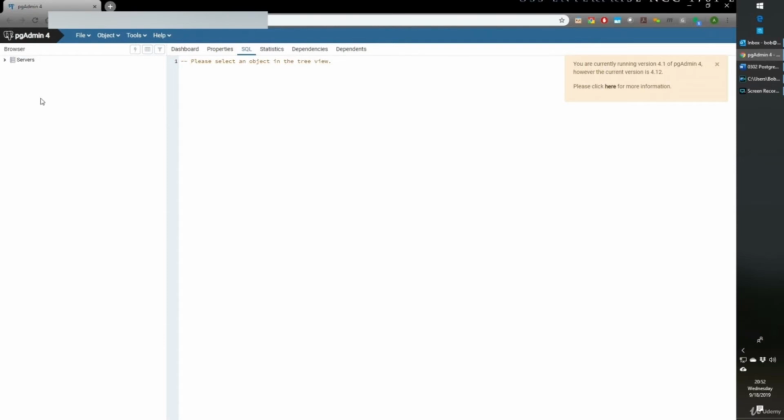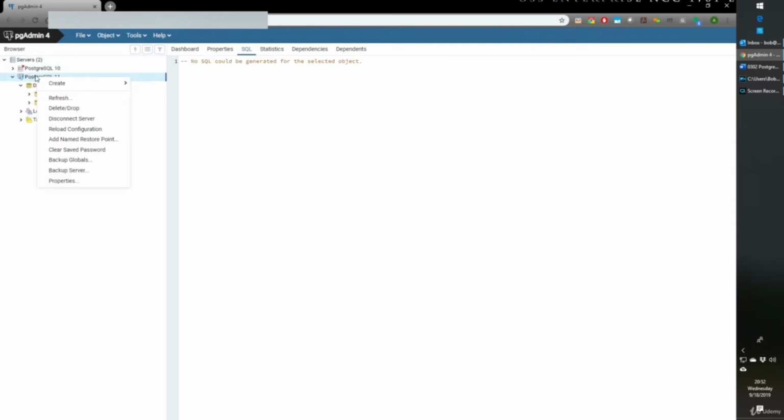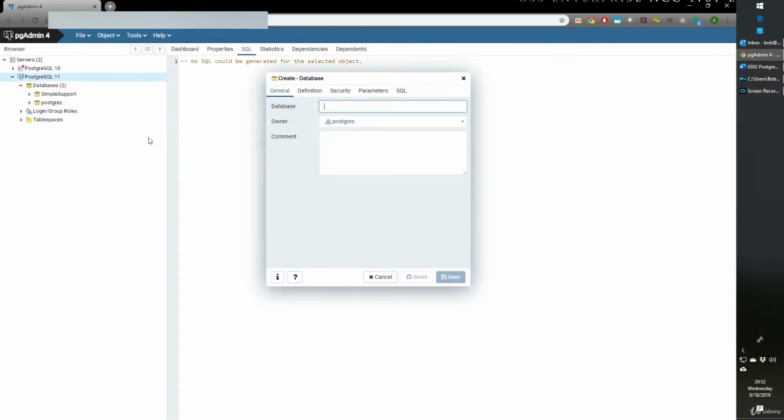We need to install the sample database, so let's go ahead and do that. The first thing we're going to do is expand the Servers tab, then expand your instance. Now, right-click on Databases and select Create Database. Name your database DVD Rental and click Save.